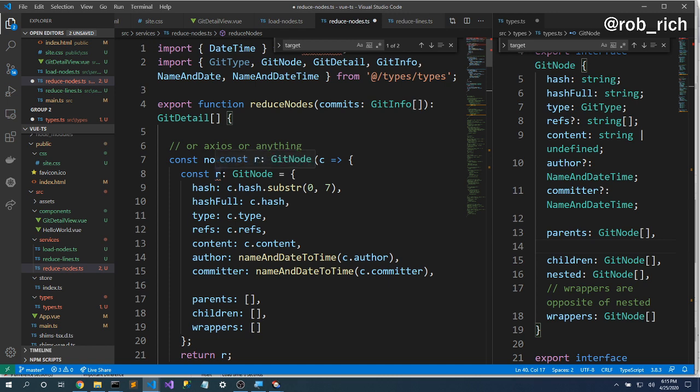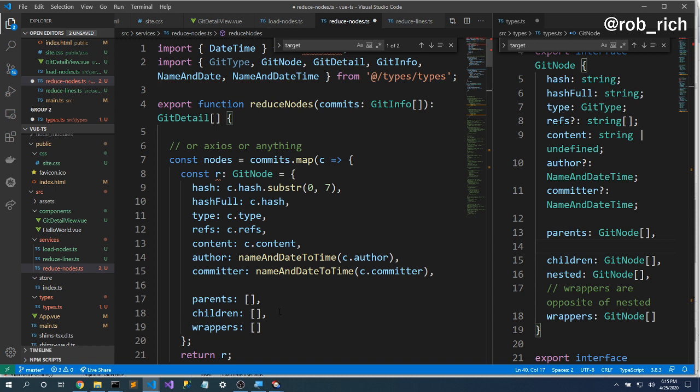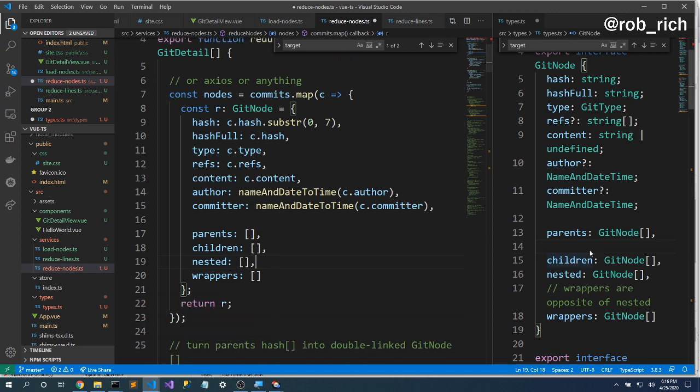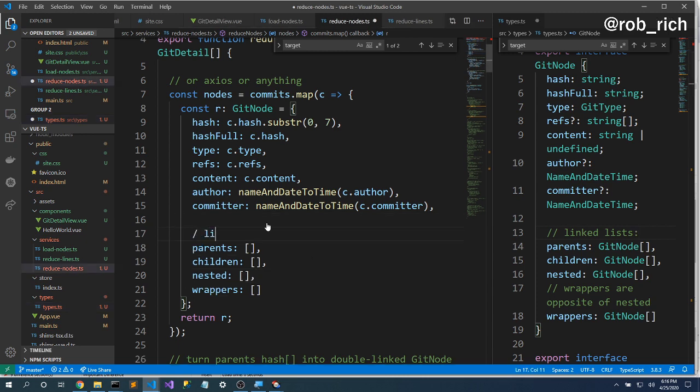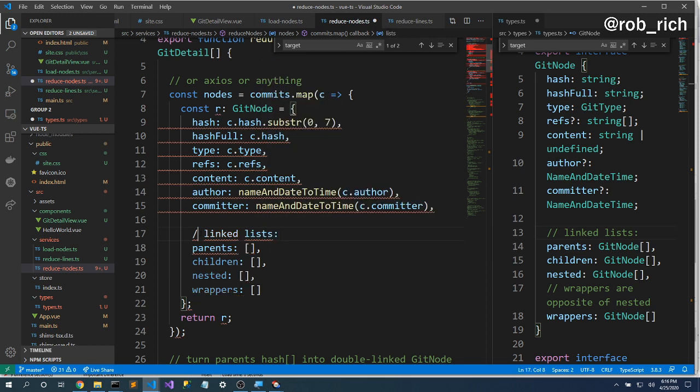And here, why are you mad? Ah, parents, children, nested wrappers. Linked lists. Linked lists. Nice.